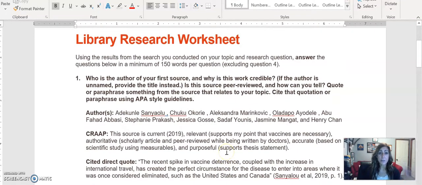You are tasked with going into the library and finding 3 research articles. We want to focus on finding scholarly articles, and I suggest you find one article that supports each point you've listed in your thesis statement. In my case, the first point I want to search for is the idea that vaccinations help children.